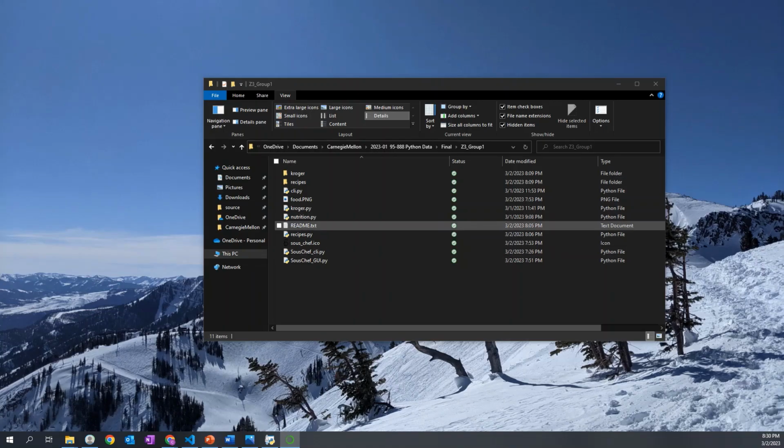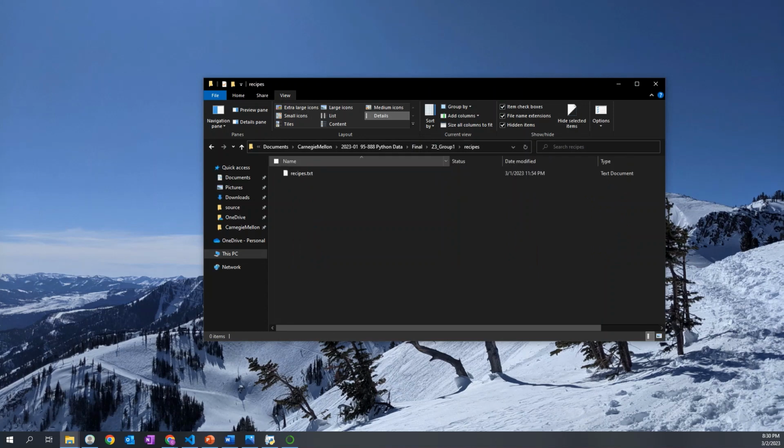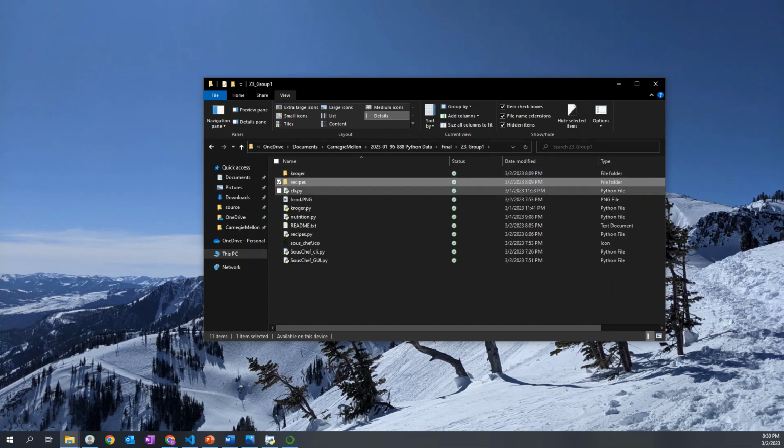Once you've unzipped the folder to a local directory on your computer, you should see a structure that looks something like this. There are two folders with dependencies, one for the Kroger module, one for the recipes module, which include any of the cached results from any of the web call APIs.